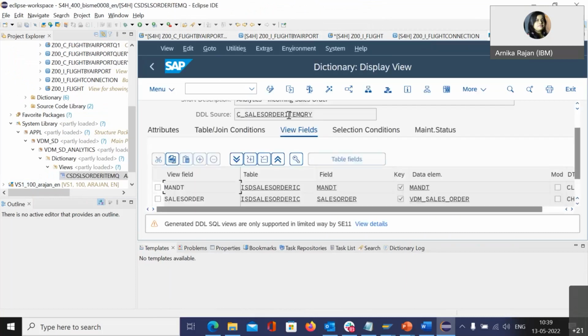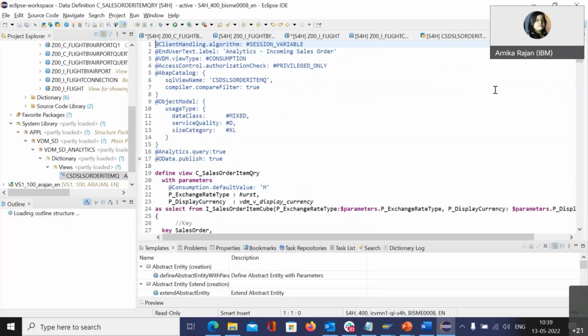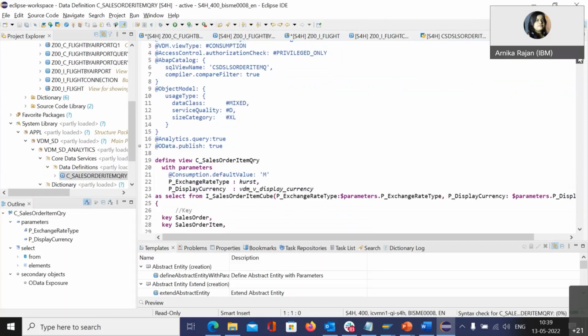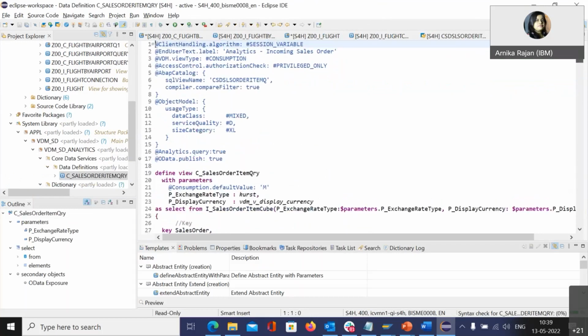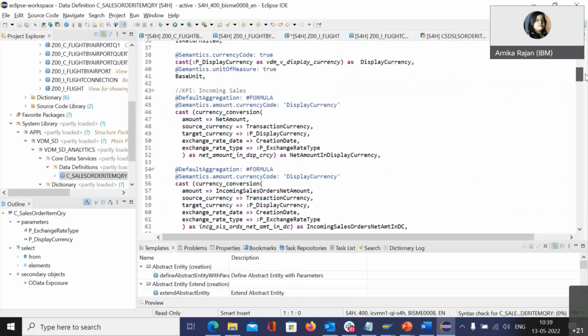After that, this is the DDL source. So you can double click or do control click. You will be able to see this CDS view that is created for this report. So that report is based on this CDS view.